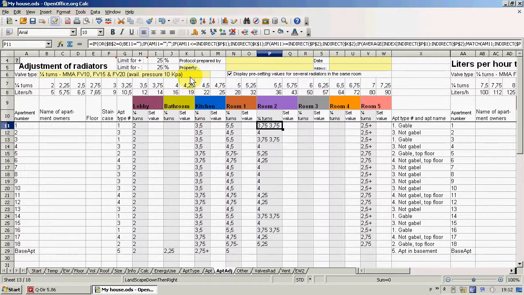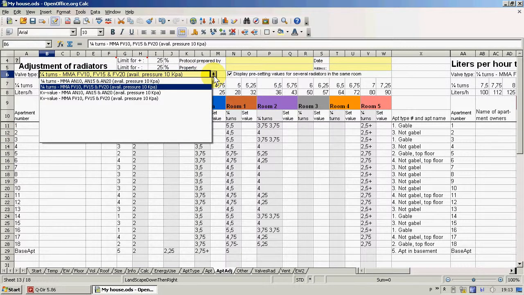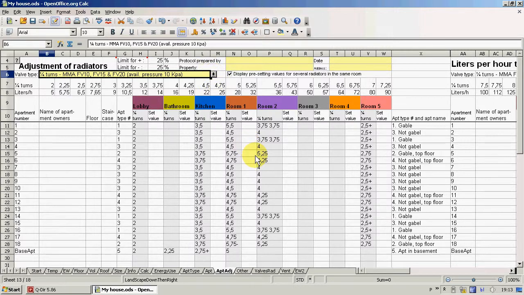In case your valve that is on your radiators would not be in this list, well, then you can add your own radiator valves on this sheet, and it will be automatically populated into this list. That was all I wanted to show you from this sheet.